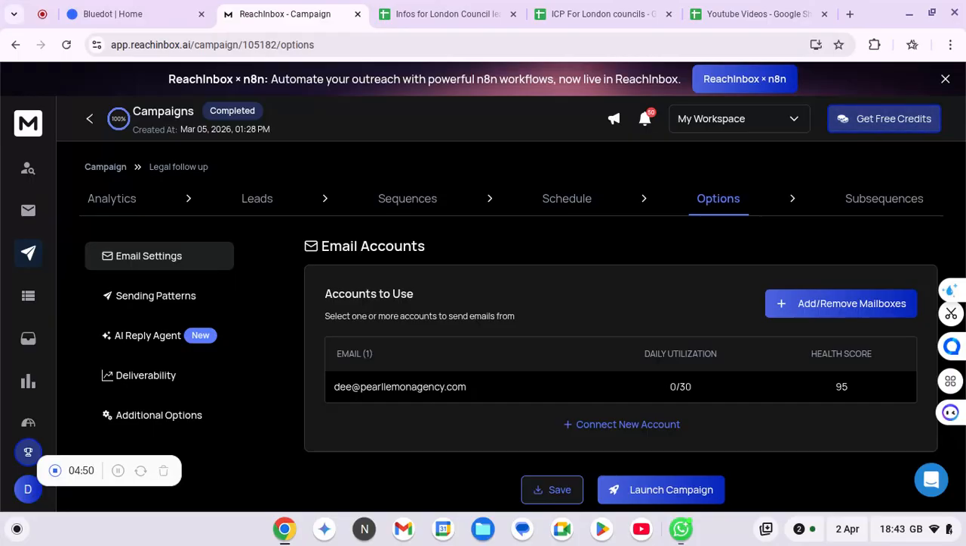In this video, I will show you the settings section, which is also the options section in ReachBox, and I will be explaining what each part is used for. This is basically where you manage the technical side of your outreach. Here is the email account. This is where you connect the inboxes that actually send out emails. When you want to do that, you just click on connect new accounts.